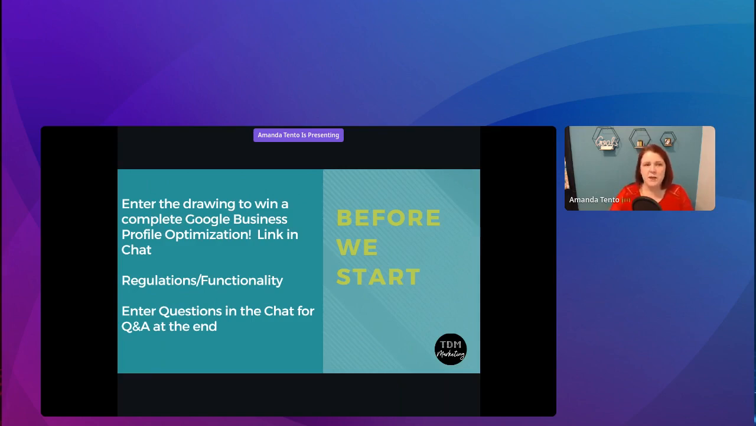And I do want to make a little disclaimer about regulations and functionality of Google Business Profile because every state is different, every jurisdiction is different. And so your profile and your functions may be different than what we're going to look at today. You may have more functions than other people. If you are a multi state operator, you may have less functions in one state, more functions in another state. So we're going to kind of go through that.